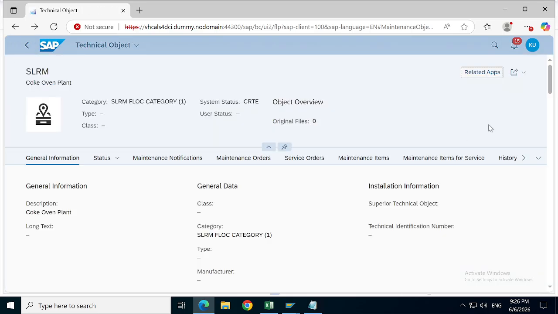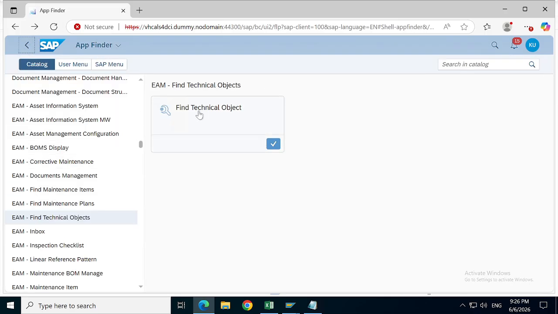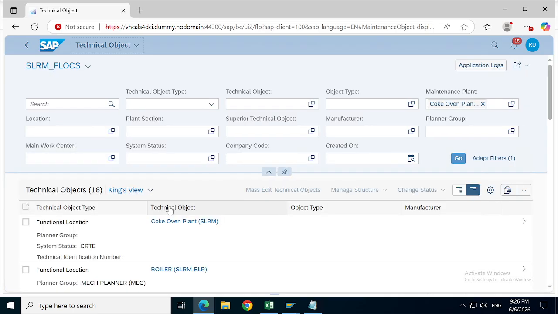Okay, in the find technical object, there are related apps. So one more time, I will show you. I came to this find technical object. You can search here also, find technical object, you will get it. Okay, and then I opened the level one functional location. So click here.